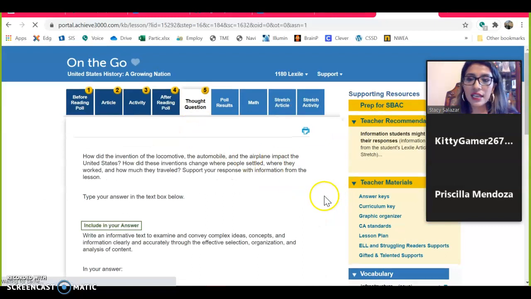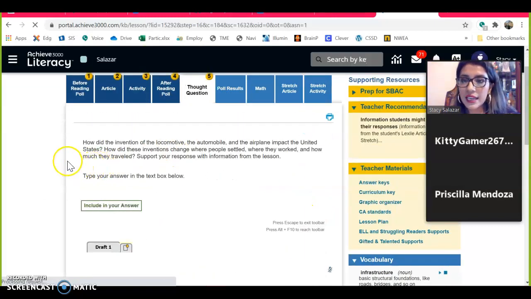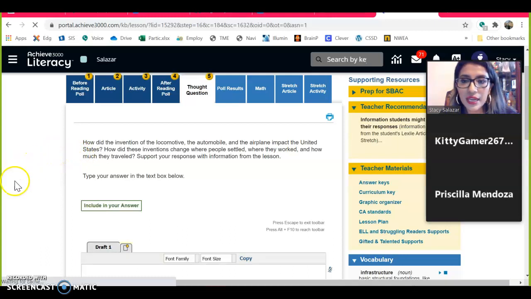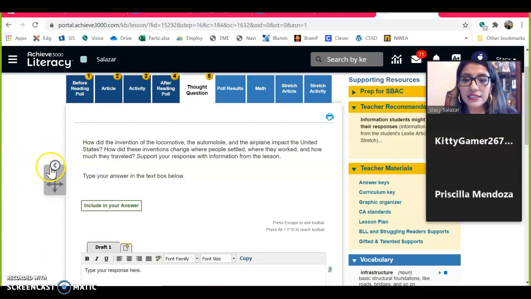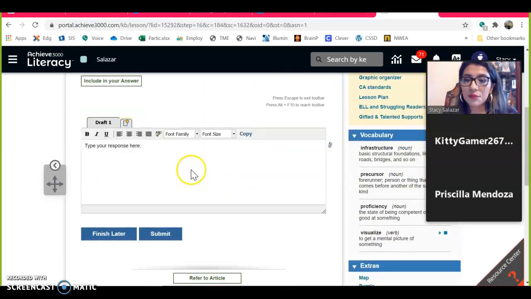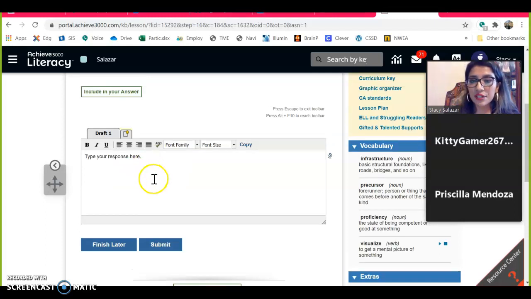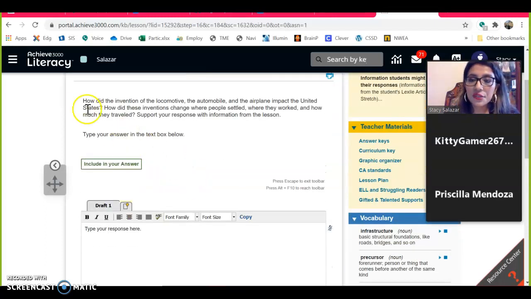The thought question is the last step. It says, how did the invention of the locomotive, the automobile, and the airplane impact the United States? How did these inventions change where people settled, where they worked, and how much they traveled? Support your response with information from the lesson. So you type here your answer. It has to be at least a paragraph, and you have to make sure that you answer the whole entire prompt. So in this prompt, you have more than one question.